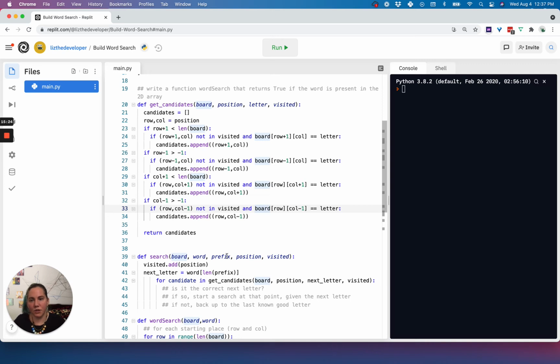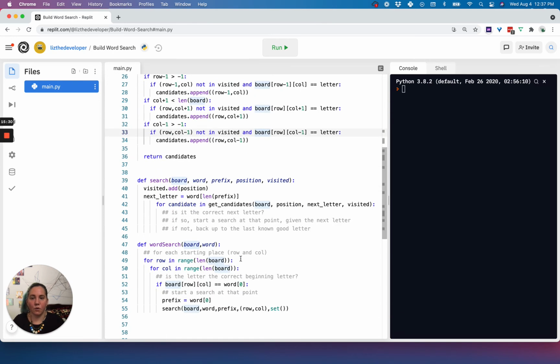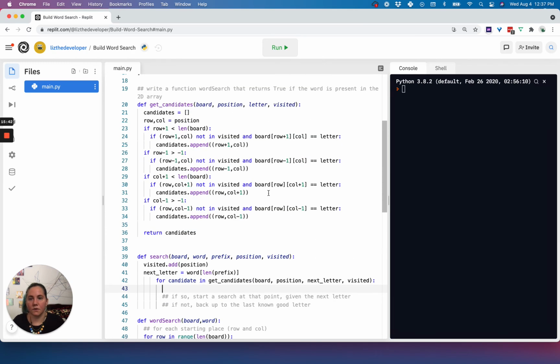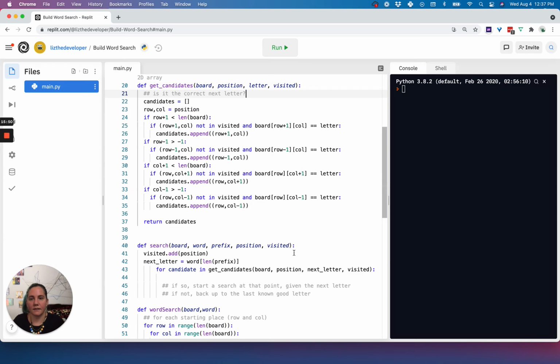So we'll check all the candidates: left, right, up and down. And if so, we'll loop over those candidates. So this is just going to be a list of places to check. And so is it the correct next letter as well? So we ask ourselves, is it the correct next letter?